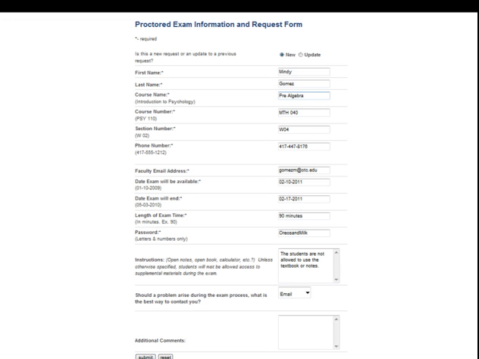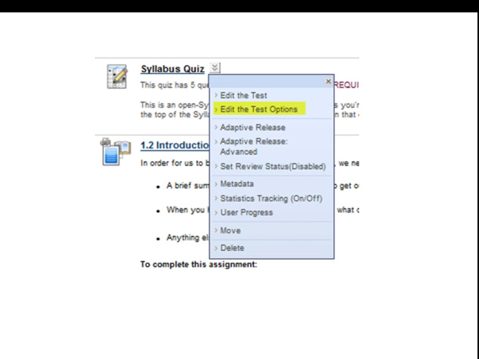If you are a math instructor, you will submit this form for each exam. Setting the password and settings in Blackboard. Check your test settings in Blackboard. In the drop-down menu to the right of where the test is loaded in the course, select Edit Test Options.